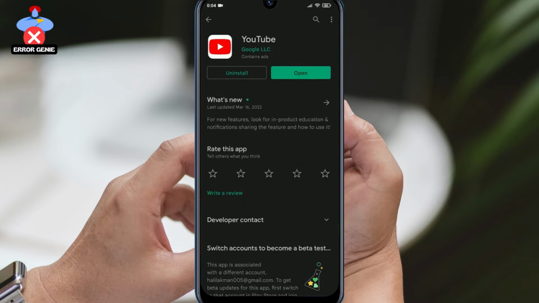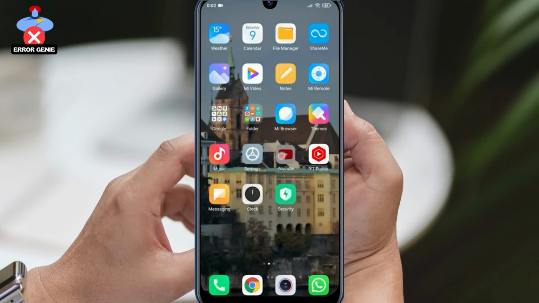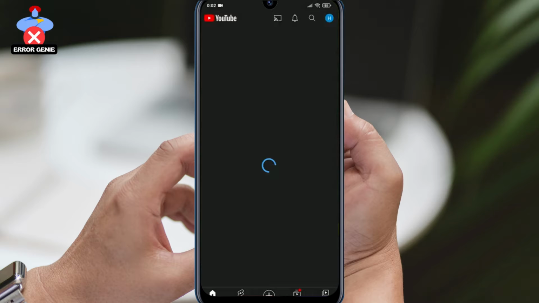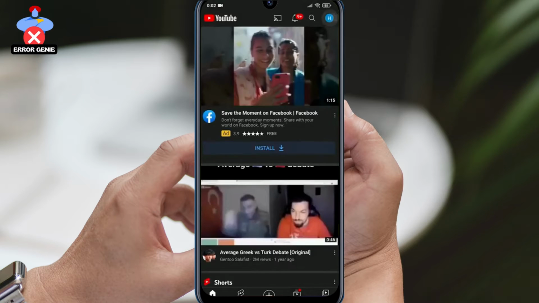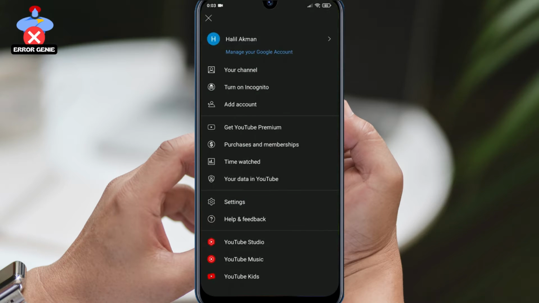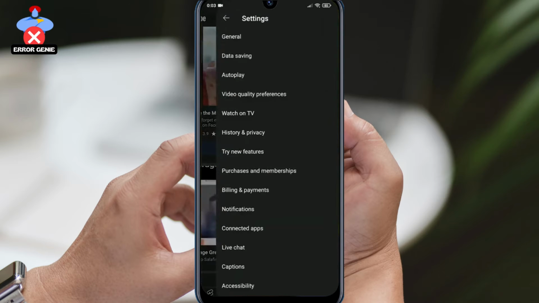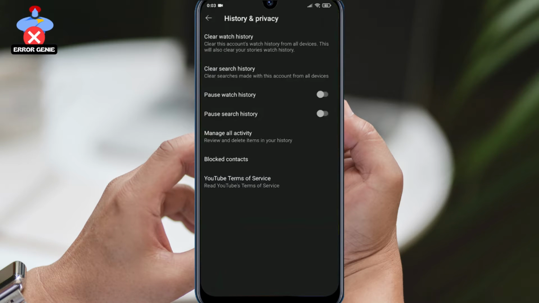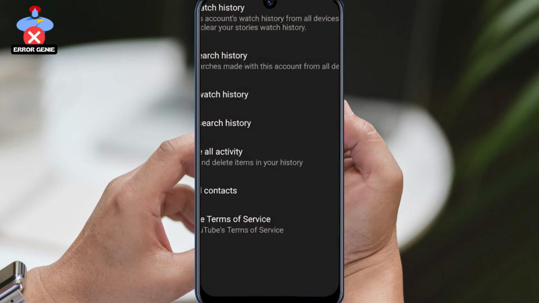If the problem persists, let's try checking the Pause Watch History setting. Open YouTube, click on the profile icon in the upper right, go to Settings, and select History and Privacy. Make sure that the Pause Watch History option is turned off.